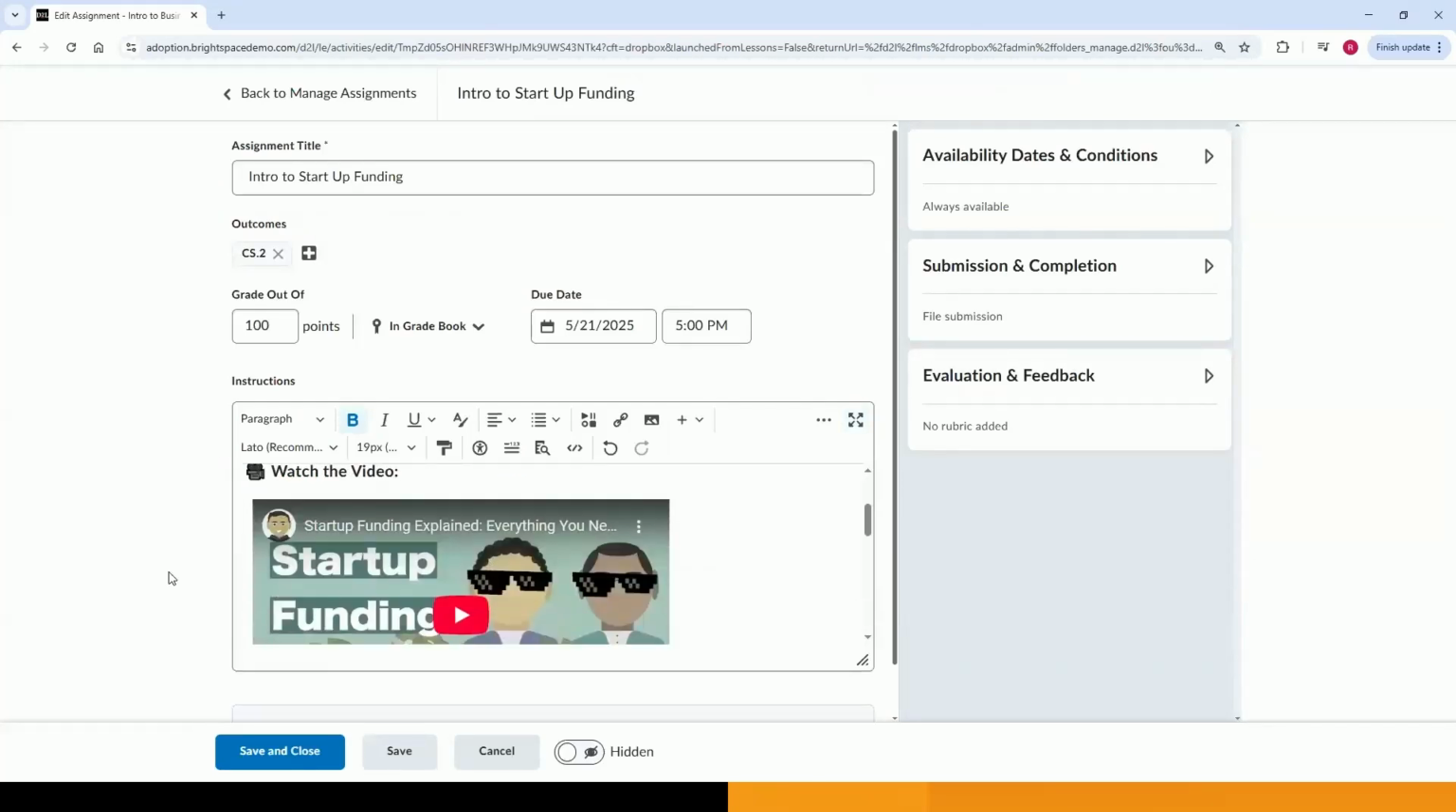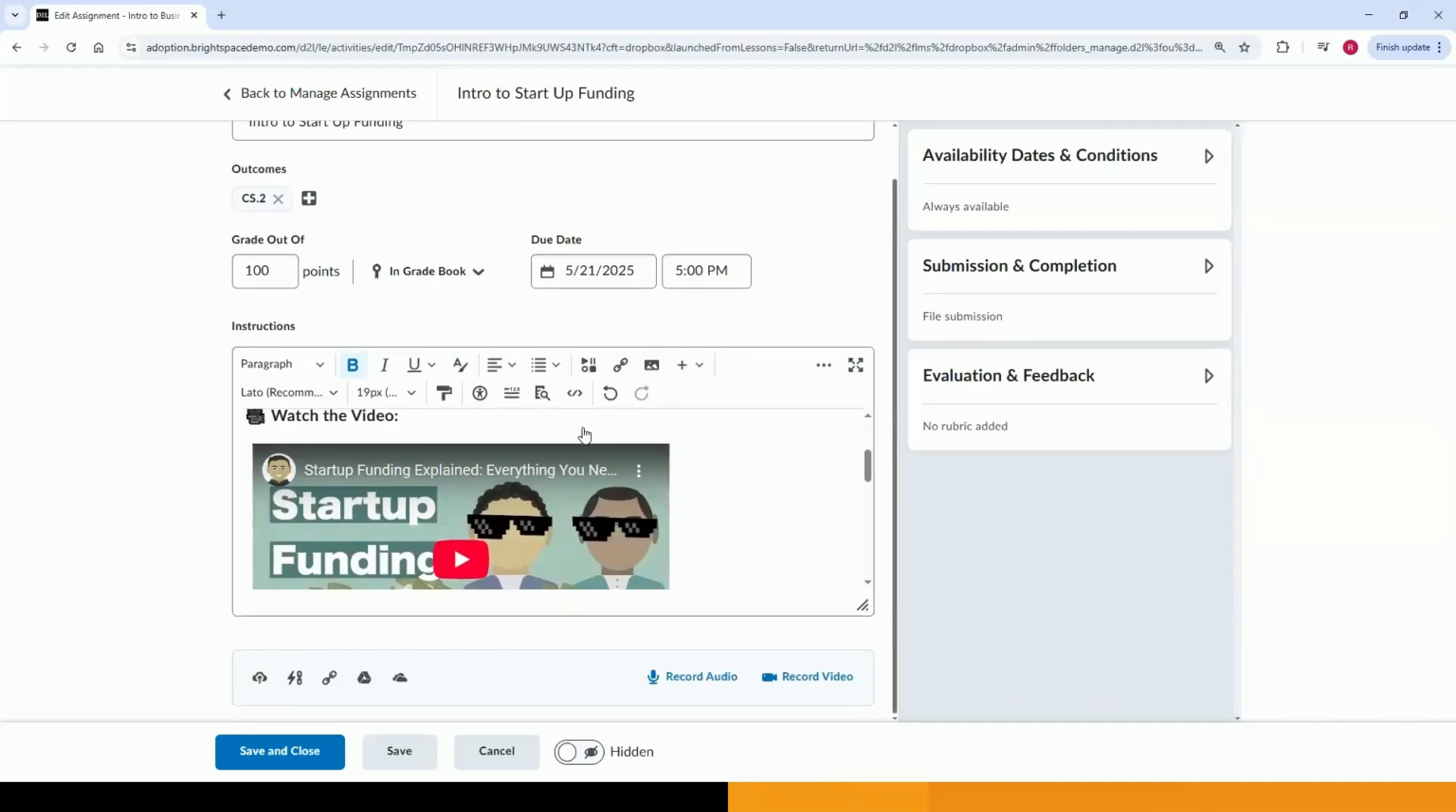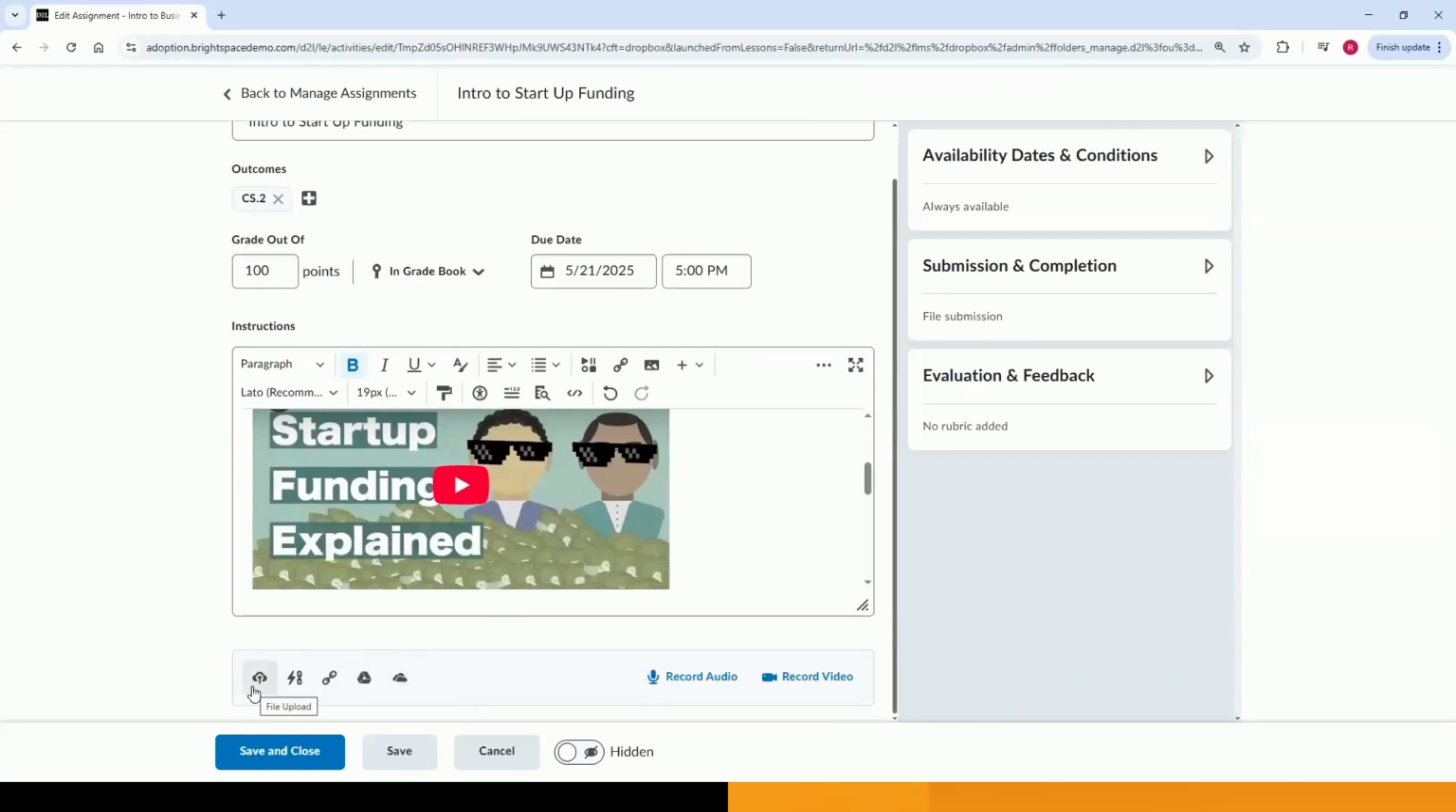And I just want to point your attention underneath this area here with instructions. You do have a couple of other options too. So you can add in files from your computer. You can attach a link to an existing activity, attach a web link, or attach a file from your Google Drive or OneDrive. So those are some additional options for you there at the bottom.